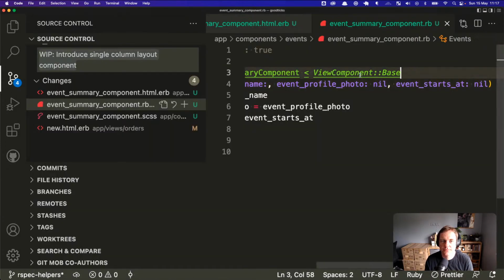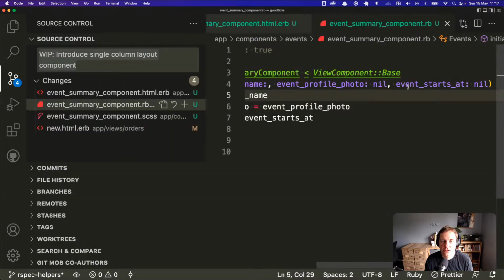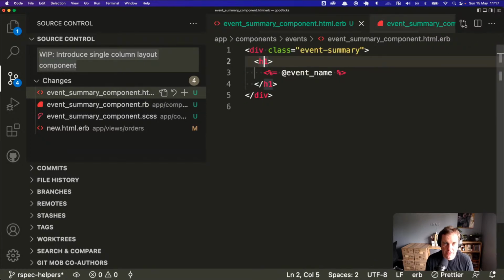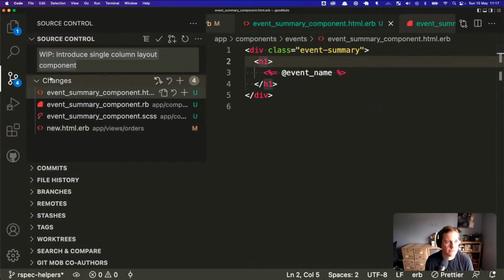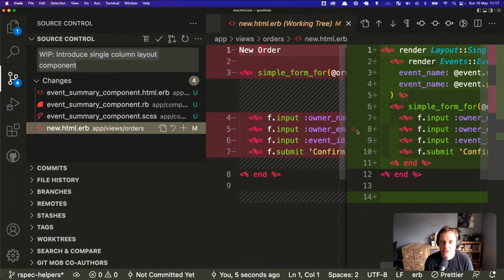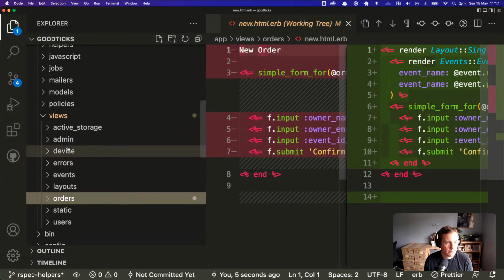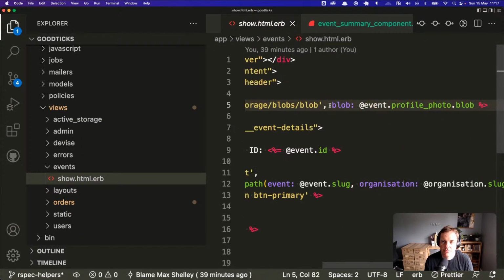Okay, great. So let's take event profile off of having a default and say we want that every time. And so here we can do profile photo. Now, I've already forgotten what the active storage thing is. So this must show on the event show page. And I don't think it's inside a component, so I think we just render it. So we do render active storage blob, blah, blah, blah, blob.